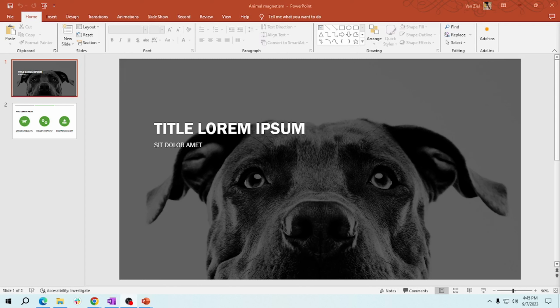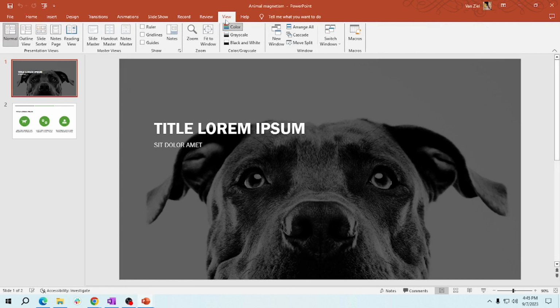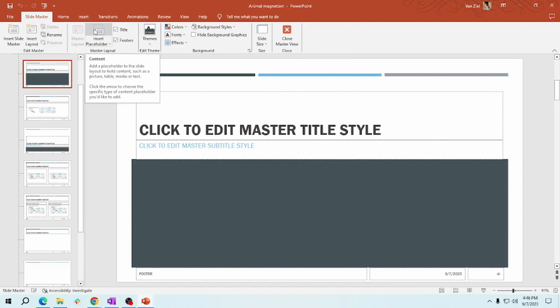Let's get started. First, open your PowerPoint presentation, then go to the View tab at the top. Here, and then click on Slide Master. Now you'll see a sidebar with all the slide layouts. Simply click on the one you want to customize.